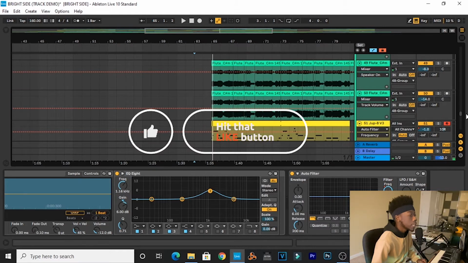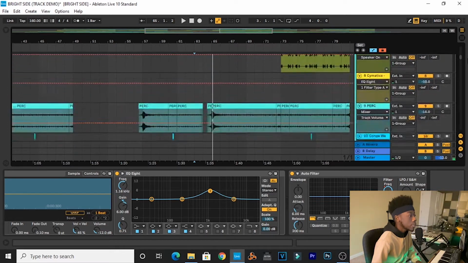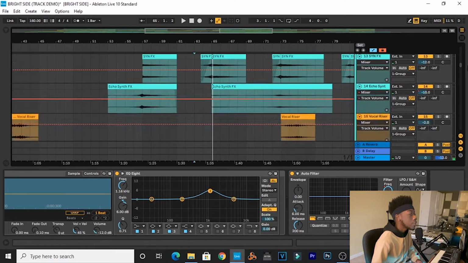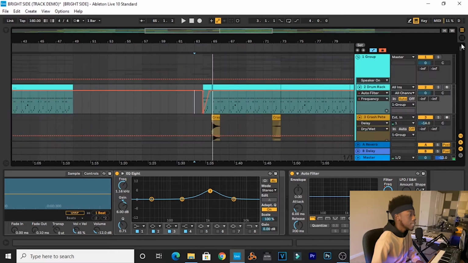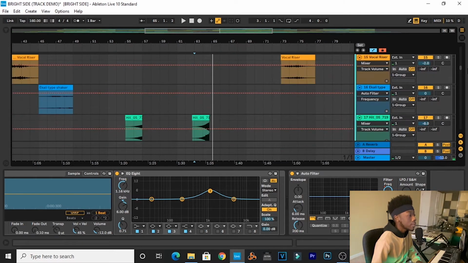For me, it makes it feel more impactful when you bring something in as a teaser, and I've heard someone call it an anti-drop. You think it's gonna drop there, but it doesn't. So I guess I kind of like that effect.